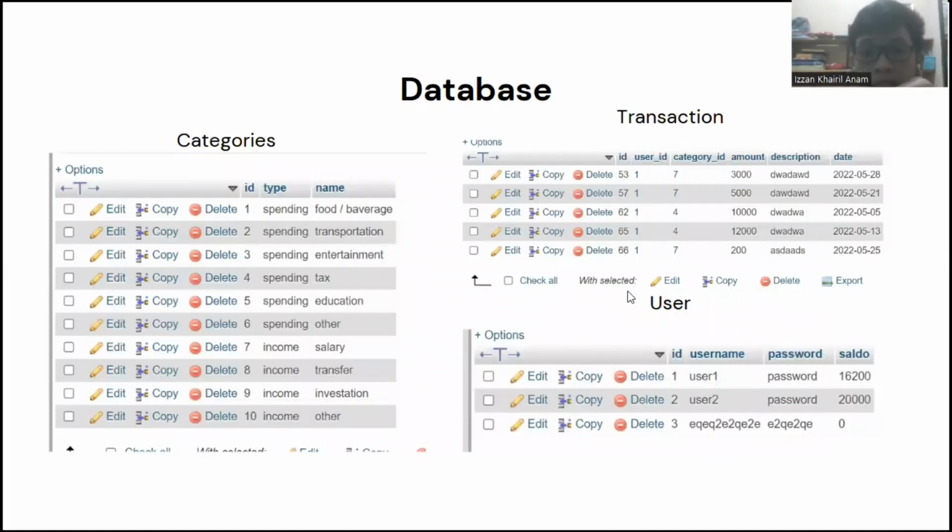Next is the database. In my project, we have 3 tables. First is user, second is transaction, and the last one is category. In table user, we have 4 columns: ID, user, password, and saldo. For table transaction, we have 6 columns: ID, user ID, category ID, amount, description, and date. And for table categories, we have 3 columns: ID, type, and name.